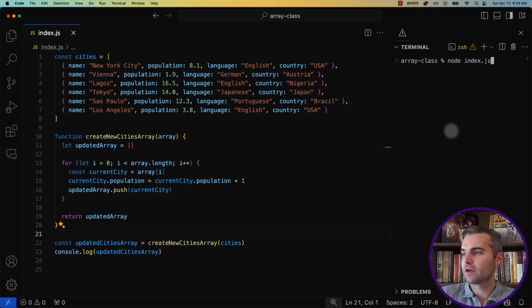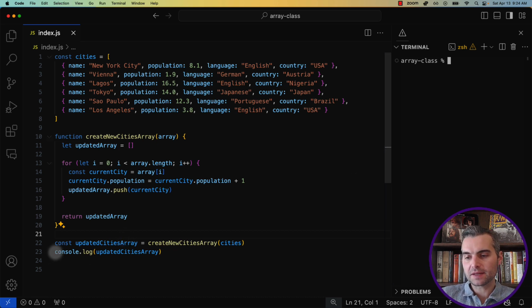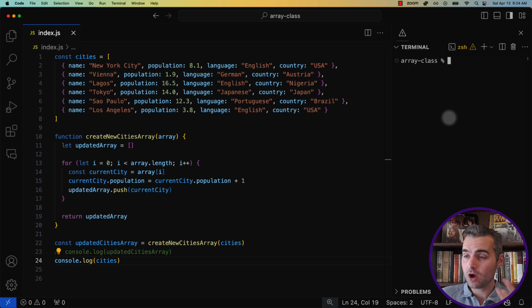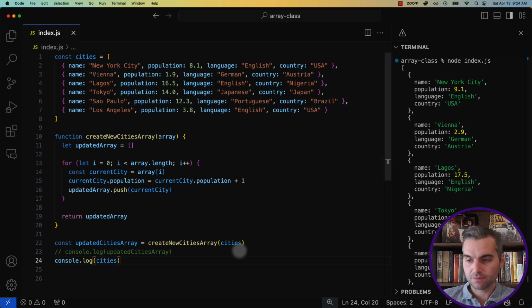Save that, go over here on our terminal, run this, and you can see that now all of our cities, the population has gone up by 1. 8.1 to 9.1, 1.9 to 2.9, etc. Now, what's interesting is that if you actually console log the original array, you might think or hope that this will still say 8.1, 1.9, but it doesn't. It says 9.1 and 2.9. That may or may not be surprising to you.